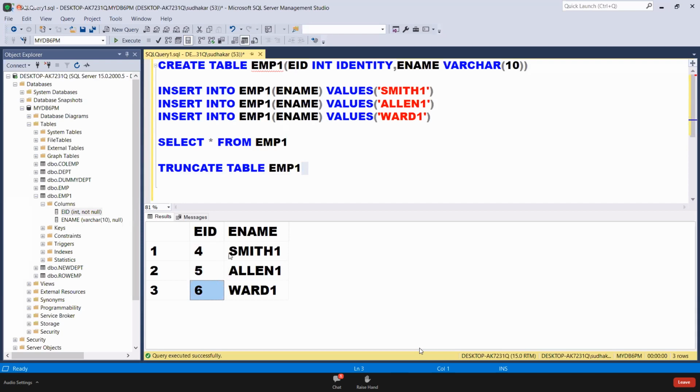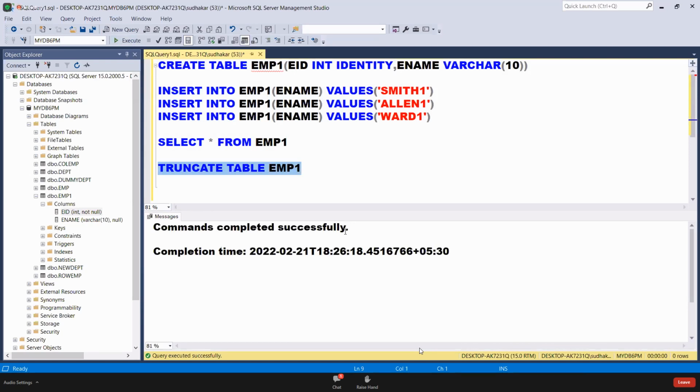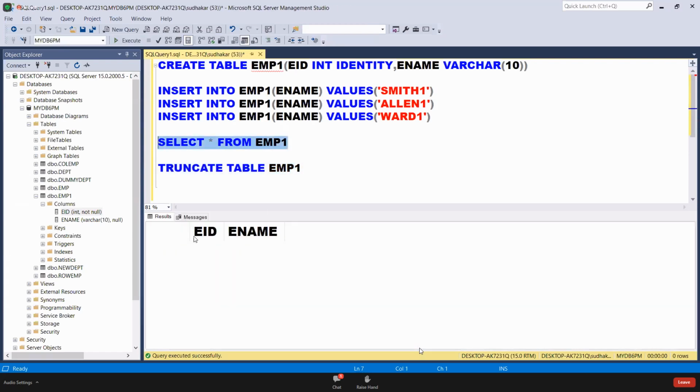On this data, if I'm using the truncate command, you can see, guys, here, the command completed successfully. After the operation is done, let's come out and see the table, and there is no information in the table.